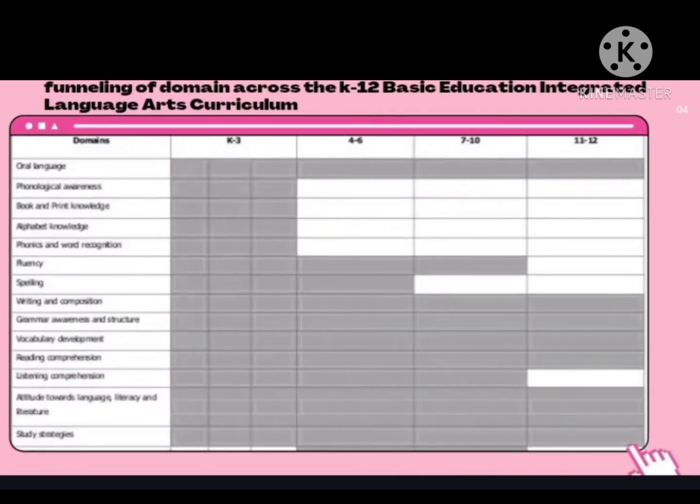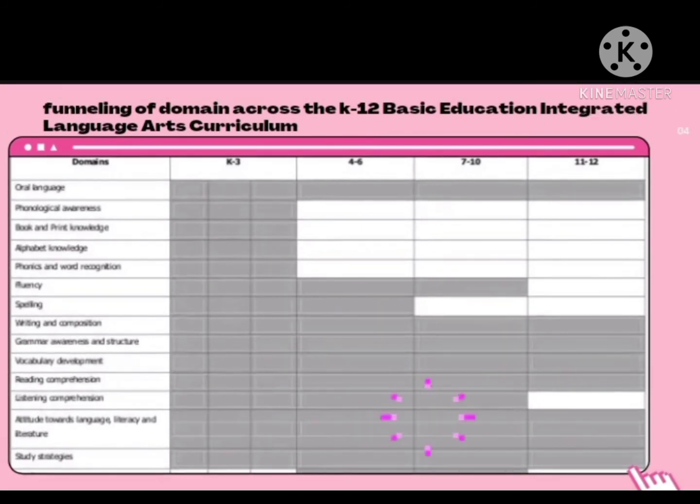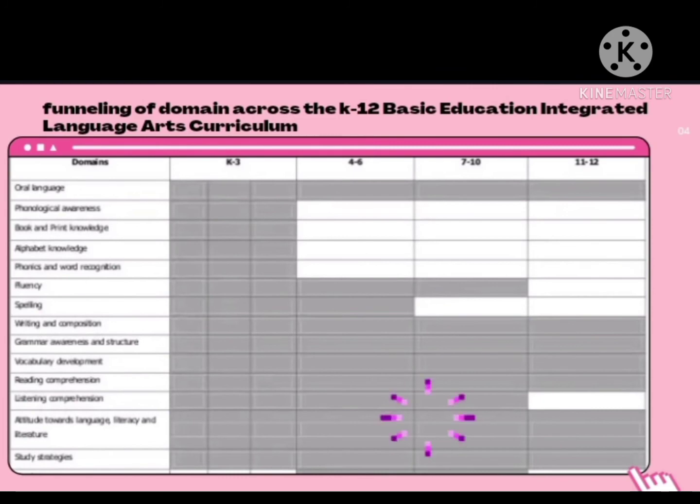This is what I have said earlier, that this is not inconsistent with the proposed five substrands of the language arts and literacy curriculum, but fleshes out the areas that children need to learn and that teachers need to teach in greater detail. So as we can see, the table shows us what are the domains that we need to teach at the secondary level.